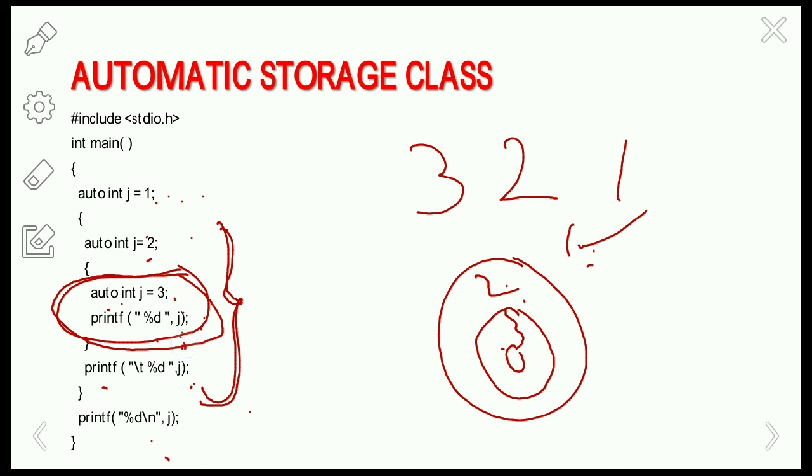So here we can print only 3. Here 3 is available as well as accessible, so it will get printed. Similarly here j equals 2 is available and accessible, so 2 will be printed. Now j equals 1 is available and accessible here, so it will get printed. So when we are executing the block of 3, even though the remaining variables 1 and 2 are available, we cannot access those variables.